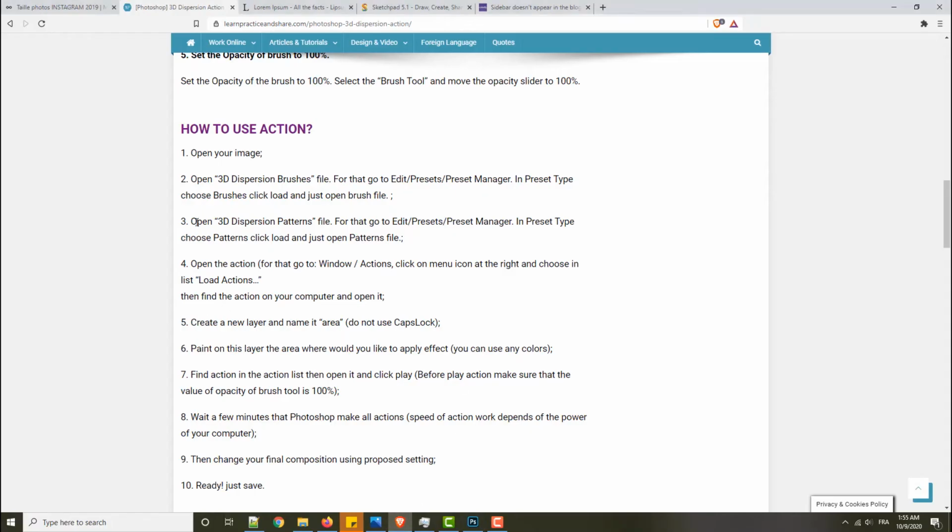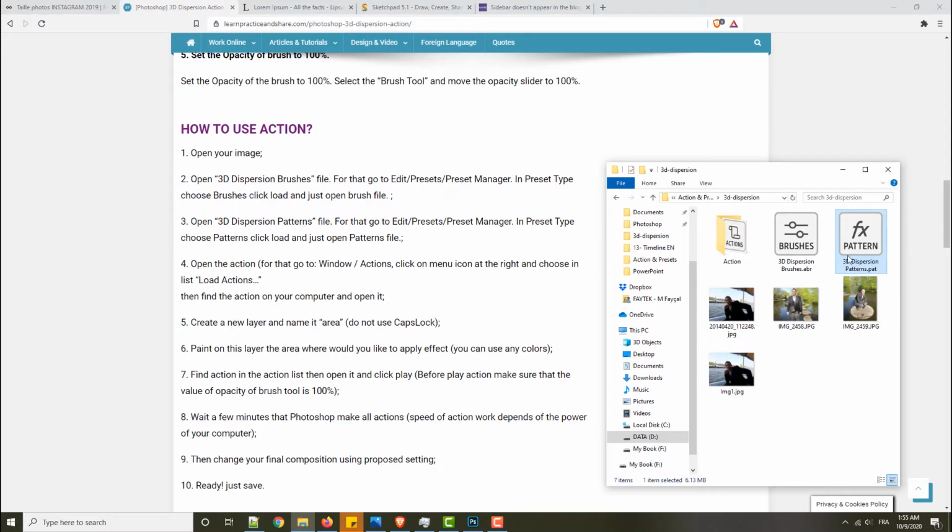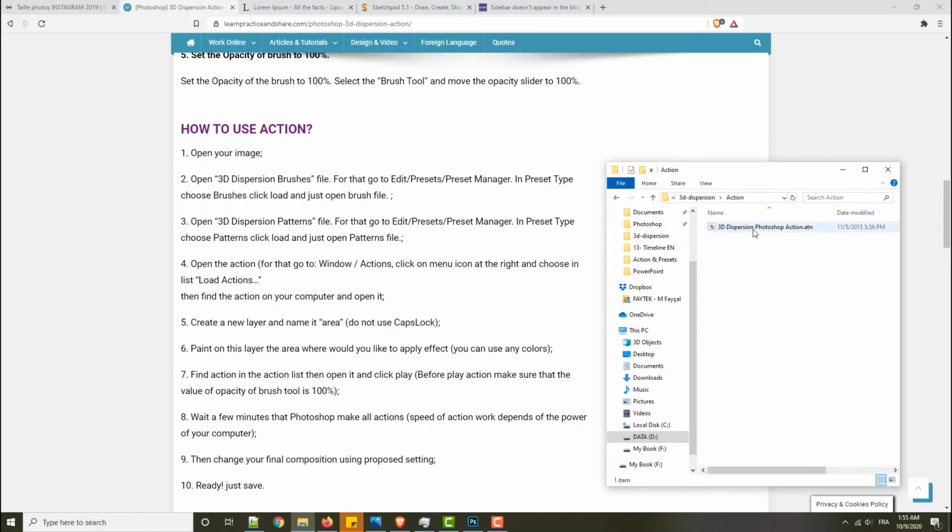After this, I will also install the 3D Dispersion pattern file, just by double clicking. I have done it before. Just double click here, and the same thing. Then you will load the action. You will find the action in this folder. Action, and just double click.